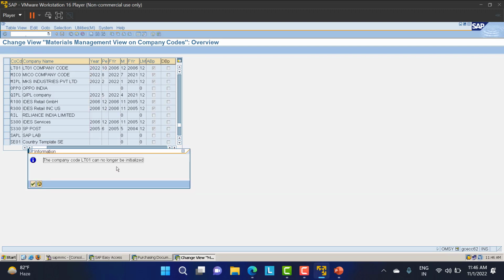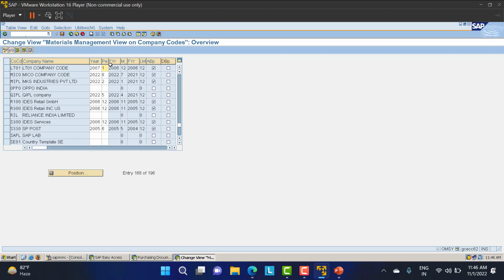Okay, company code LT01 can no longer be initialized. Why? Because a plant is attached to it. Whenever you have this particular error, you need to unassign the plants that were assigned to this company code, then change the date, and then you can assign those plants again.